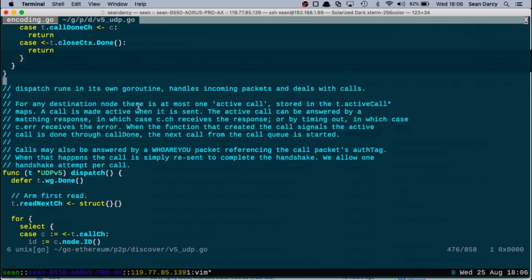Dispatch runs in its own Go routine, handling incoming packets and dealing with calls. For any destination node, there is at most one active call stored in the active call map. A call is made when it is sent. The active call can be answered by a matching response, in which case the channel receives the response, or by timing out, in which case it receives an error.